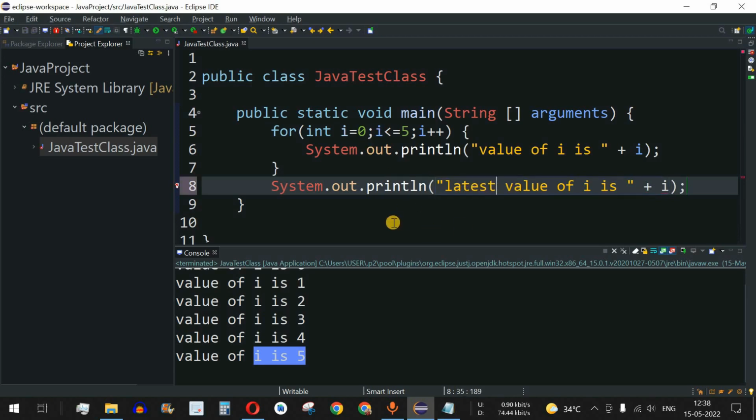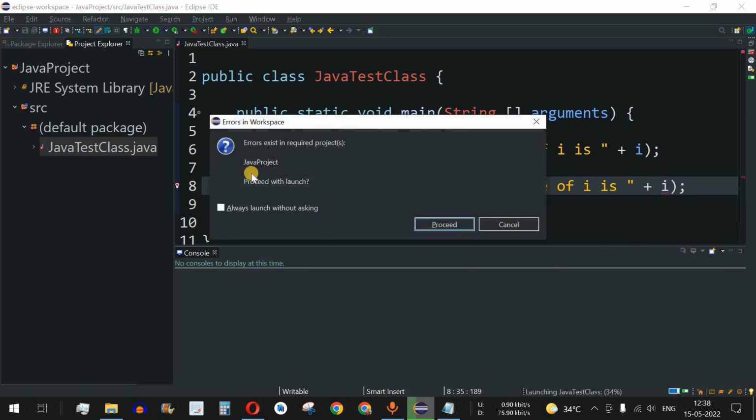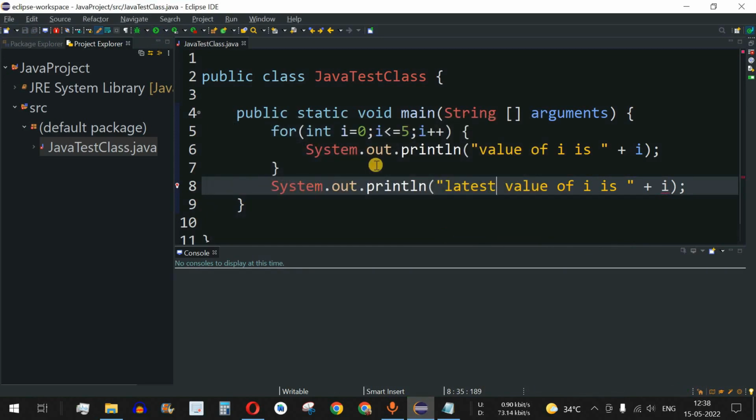So I'll put latest. Let's run this code. As we can see, there is an error: "Errors exist in required projects. Proceed with launch?" Let us see what the error is. So we have an error over here: i cannot be resolved to a variable.